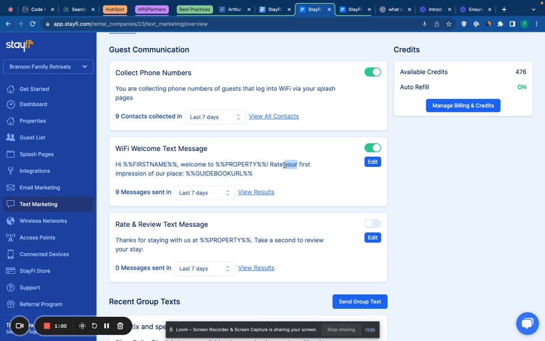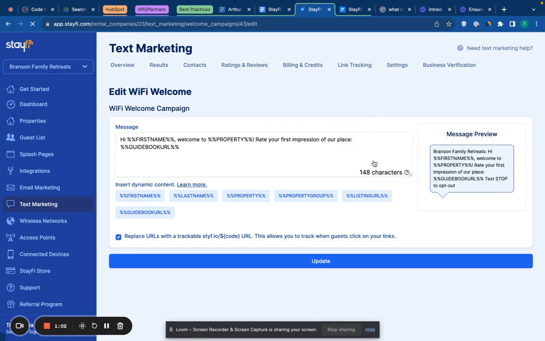So to actually edit this message, you would come into edit. So here you can see the Wi-Fi welcome campaign editor. This is where you can manipulate the text to actually create that Wi-Fi welcome message, and you can see essentially a preview of what the message would look like for the guest in both of these places.